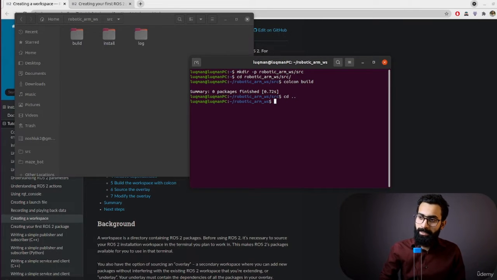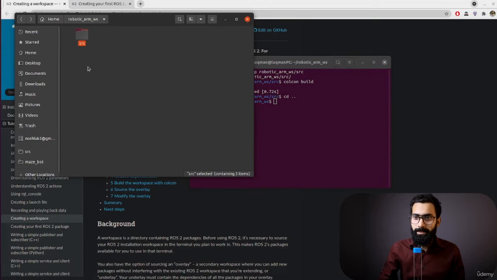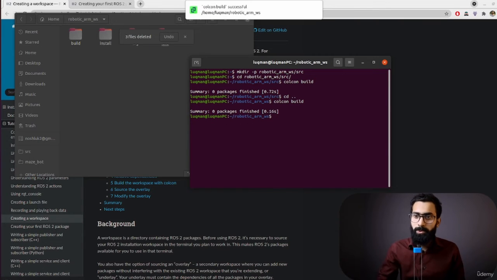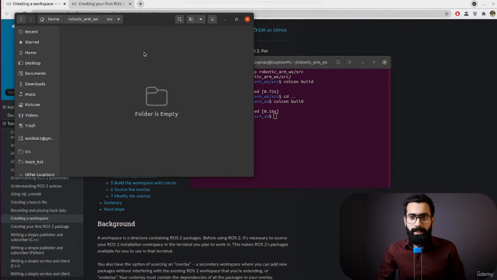So let's get back to this folder, which is here. I'm going to delete all of these things because we need to build it in the workspace. Again, perform Colcon build, and it is going to create build, log, and install folders. In the source folder, there should only be packages.